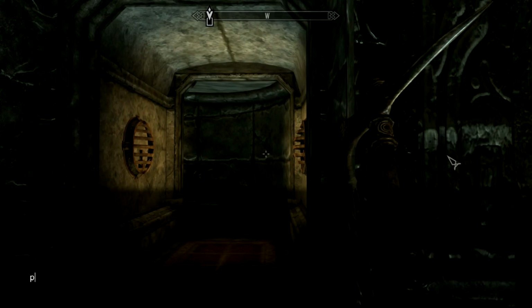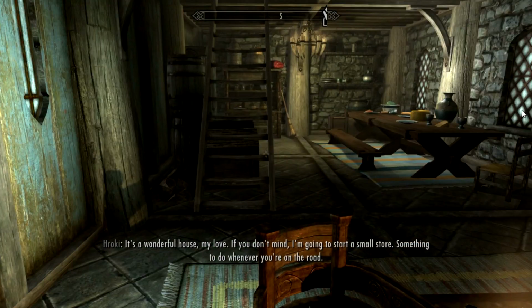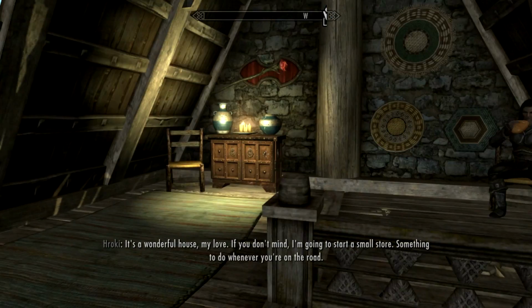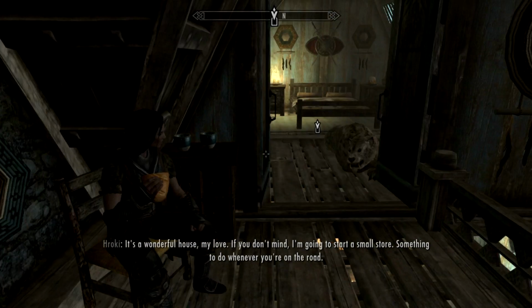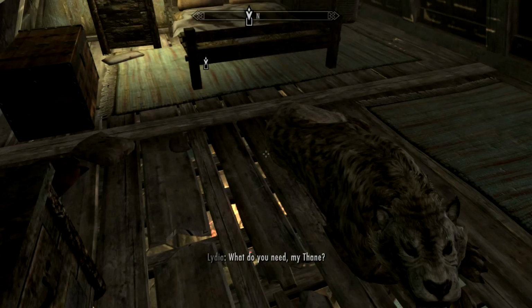But I'm going to go player.coc whiterun is home. And that should take us right to the Breeze home. We can go upstairs. And he's just chilling right on the floor. As you can see, he is in game.